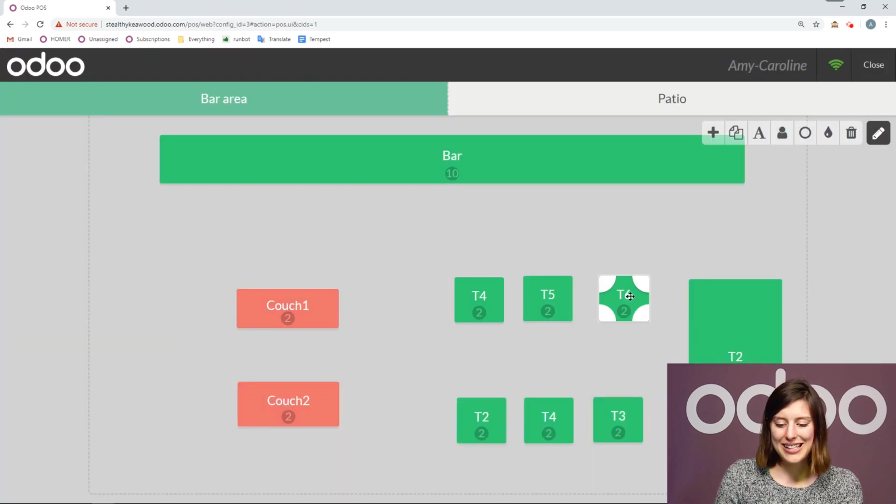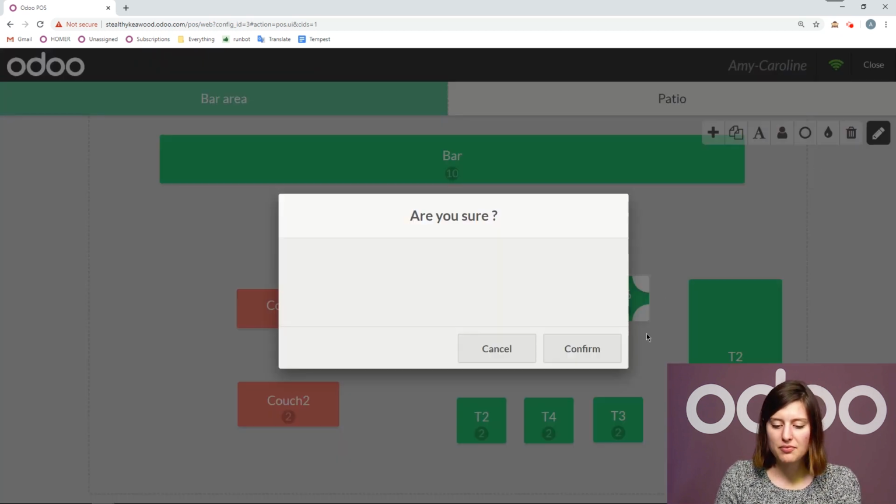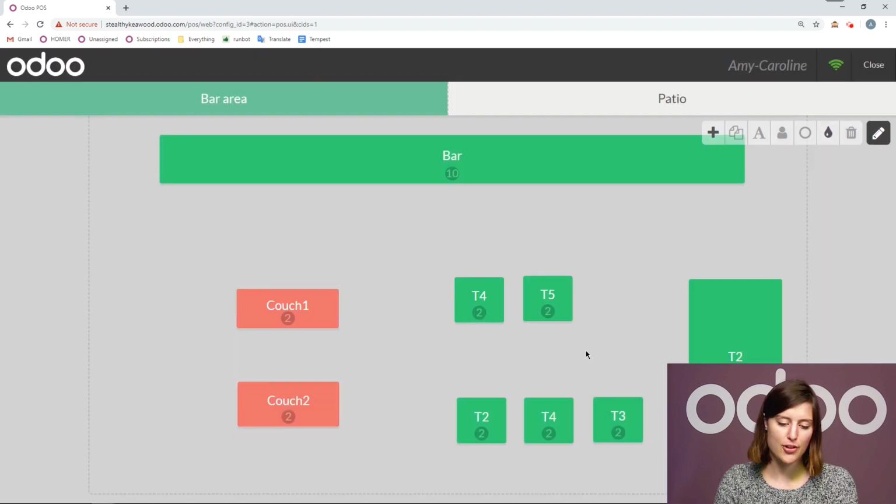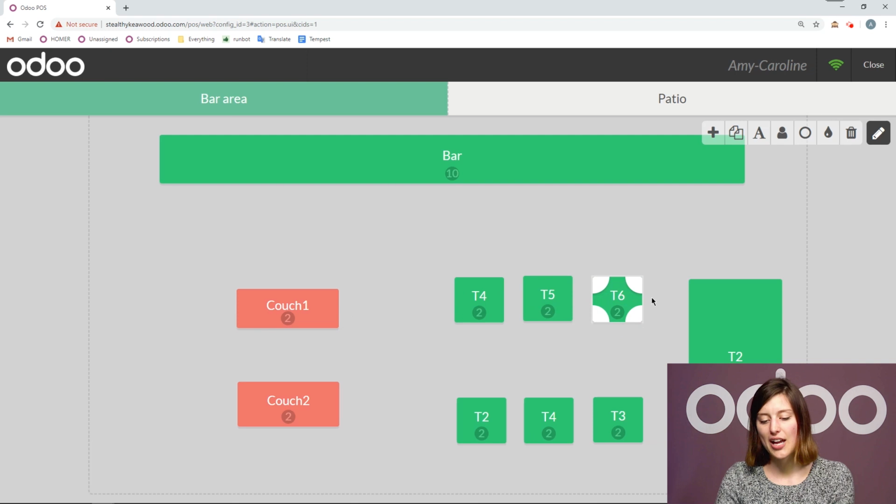All right, and I also know that table 6, it doesn't actually exist, so I want to delete that. You just click on the little trash bin and confirm. Okay, but let's imagine later on I say, okay, table 6, it didn't exist, but it's not a bad idea to have a table there. And it's going to be exactly the same size with the same amount of people as these tables. So instead of just creating a new one, I can duplicate a table that already exists by clicking on the duplicate button. Okay, and what's nice is that it's going to have a name based on the sequence of the table you duplicated. So that was T5, and here we have T6.